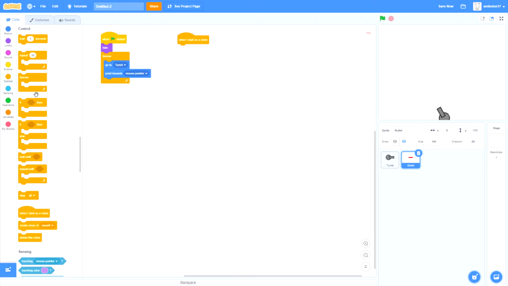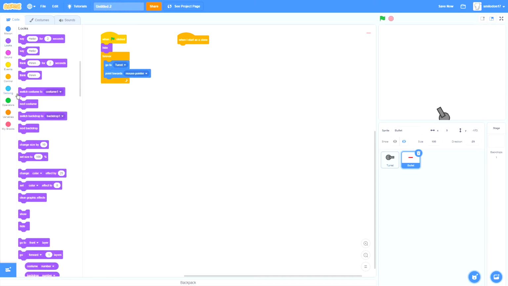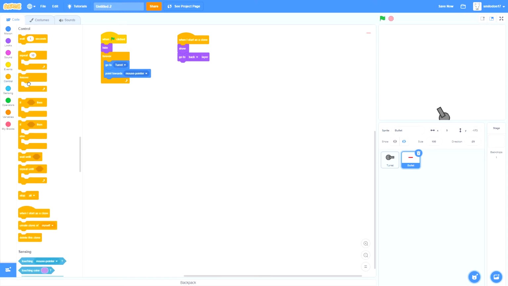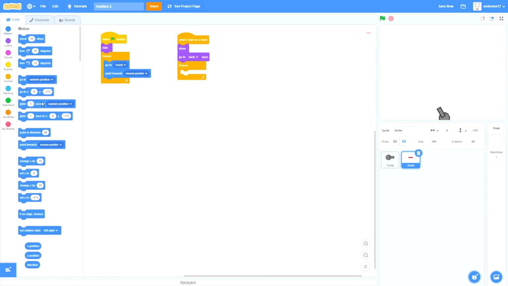So what we'll do when I start as a clone, first of all, we want to show, and then we also want to go to back layer so that it's behind the turret, because if it's in front of the turret, it'll look like the bullet's going over the turret and not through the turret. And then we want to go forever, and then move forward 10 steps. The reason we're not doing Y is because otherwise it would move up, not forward. Forward could be in any direction. So do move forward 10 steps.